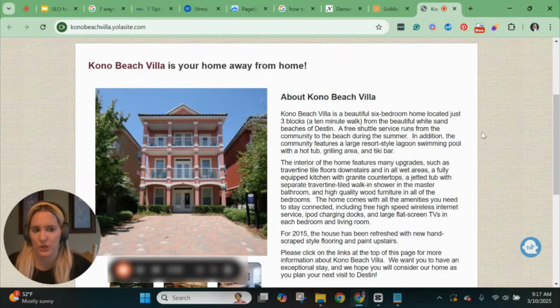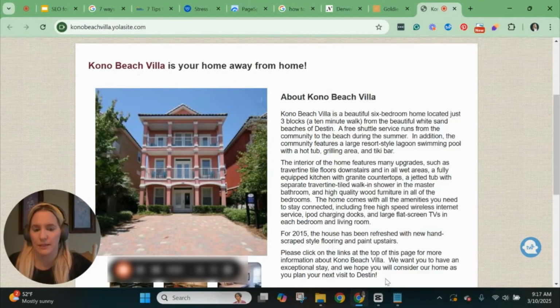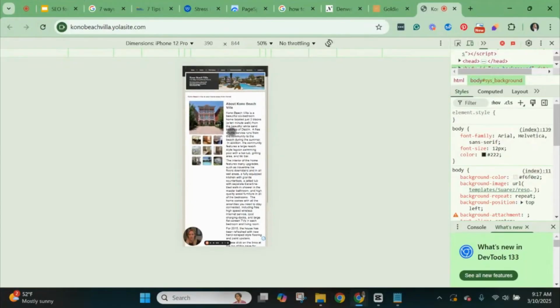And I just want to show you what it looks like on mobile, so that way you can see what an unoptimized mobile website looks like. And so you can see that in those old gen formats of websites, that's why it's important to keep your website up to date.